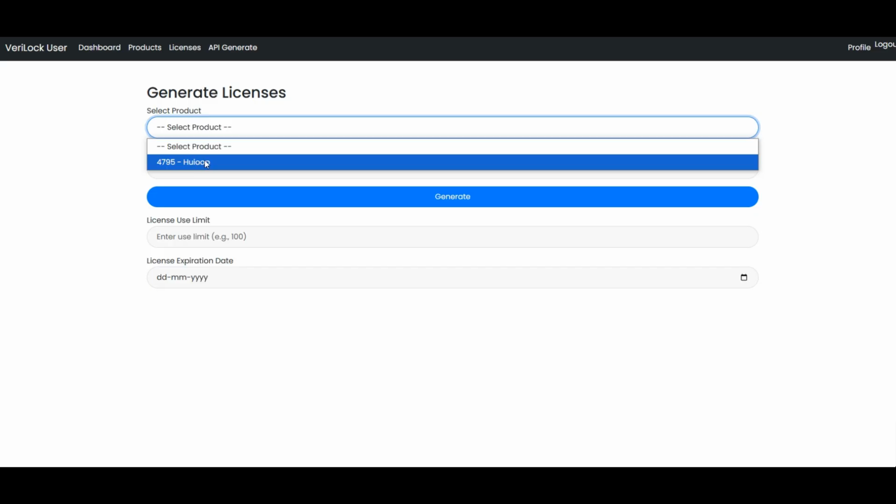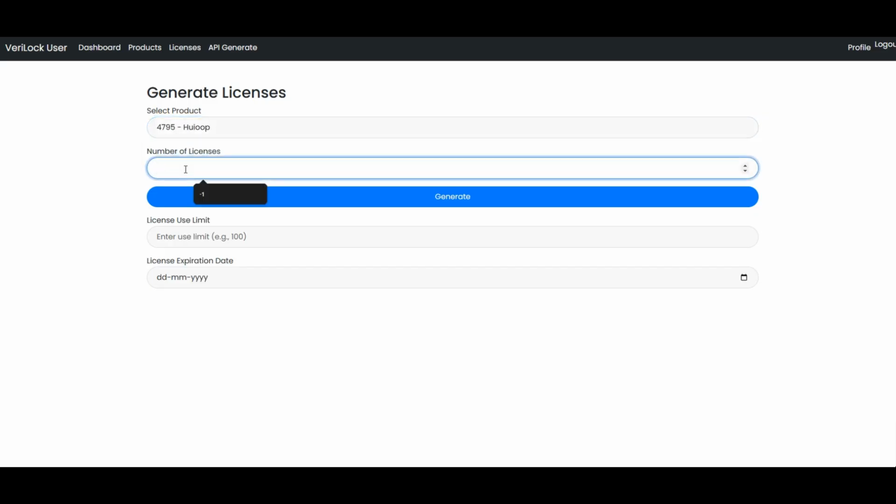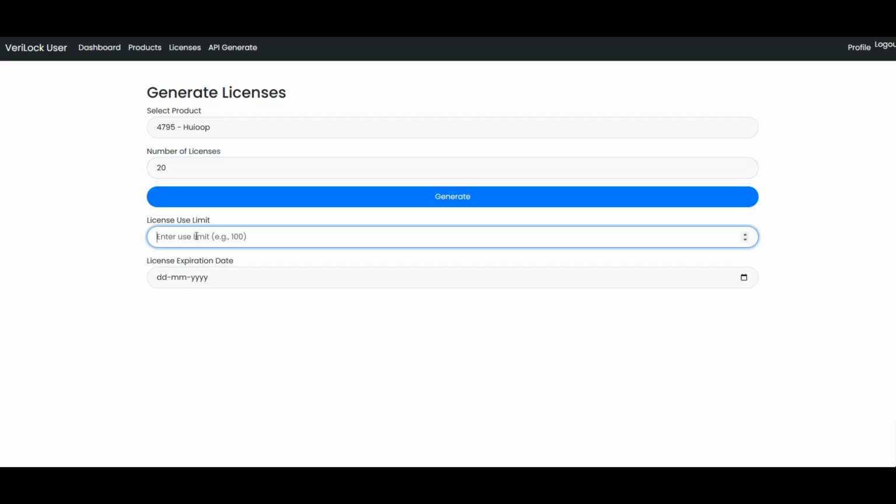You can choose the product name from the drop down, and the number of licenses, how many you want to create: 10, 20, 100, 1000. There is no limit for license codes. Right now I am just creating 20 license codes. You can set a license use limit. If you are selling a plugin, theme, or any type of application and you want the user to only use the license one time, you can put a license limit. If you don't want to put one, the license will be unlimited.